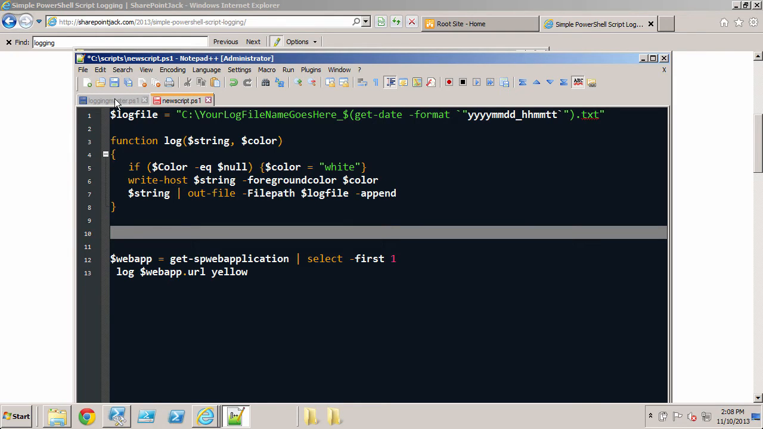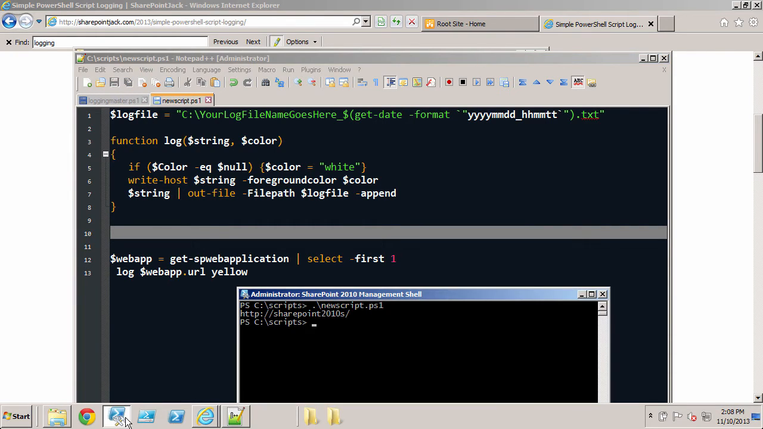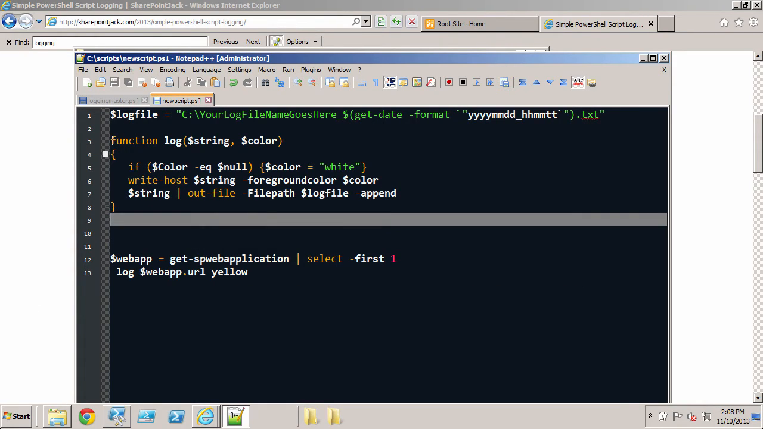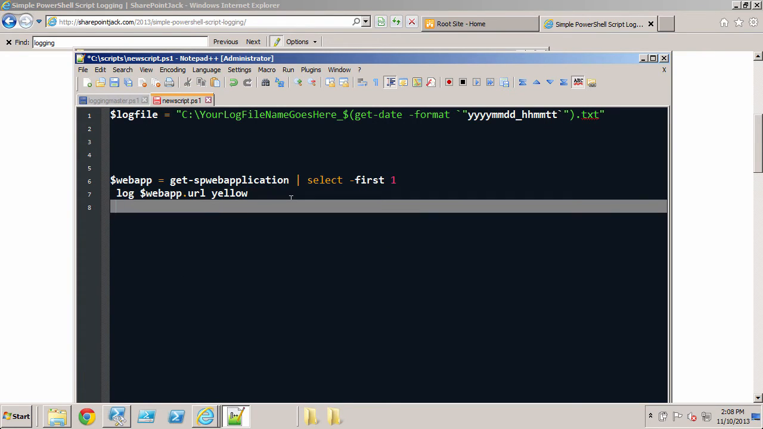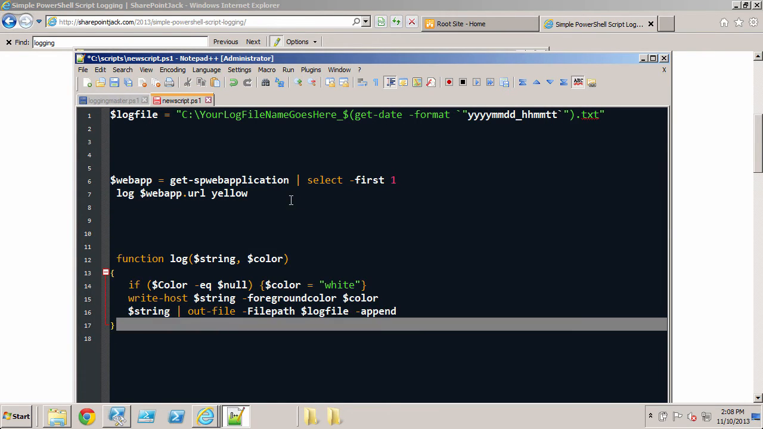Log has been defined. So let's just show that. Here we go, and we'll just up arrow. There we go, and you can see we've got the output in yellow. However, a lot of times I like to keep my functions down at the bottom because I find that it's a little clearer for me to read. The logging's kind of canned. I don't need to know what that does anymore.